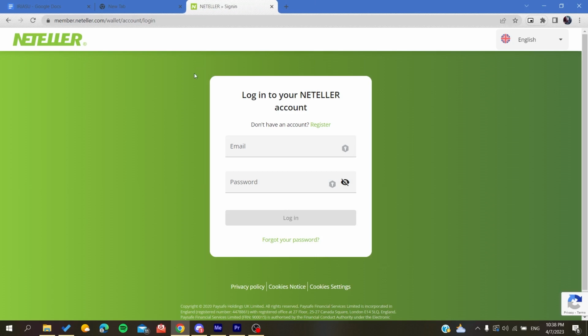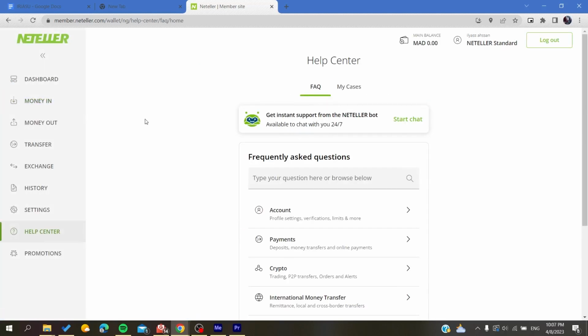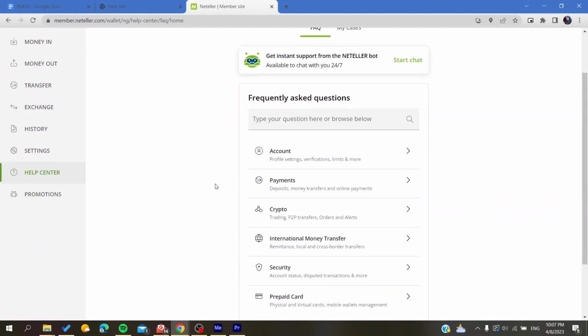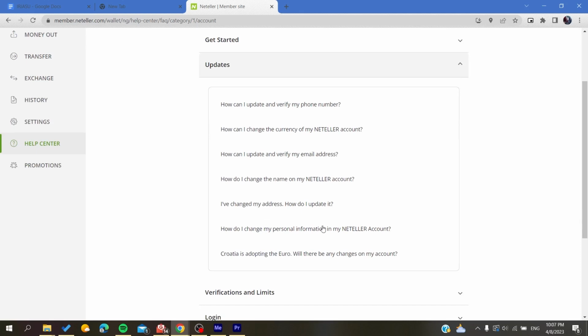steps. So after you log into your Neteller wallet, all you need to do now is to go to the help center so you can contact the support so they can change your country. So basically all you need to do is to search for accounts, go for updates, and here you will need to change the personal information, change the address.